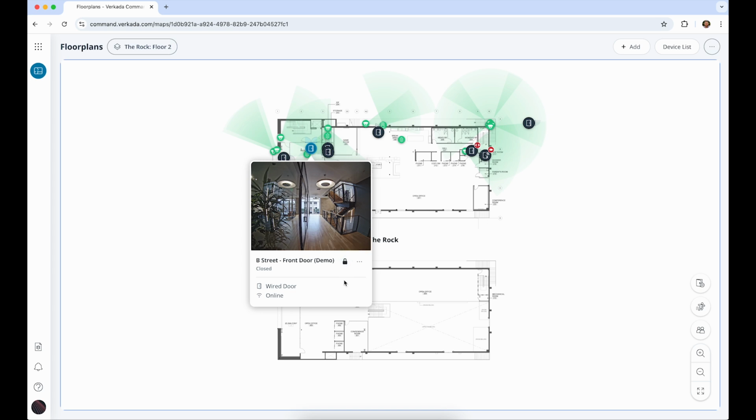Since we have a camera paired up with the door, we can also see a live stream of what's happening there. This provides insight into any active events and allows you to quickly check if someone's waiting to get in. For example, this could be particularly helpful in a lockdown scenario where you may need to verify that our first responder is at the door and immediately let them in.